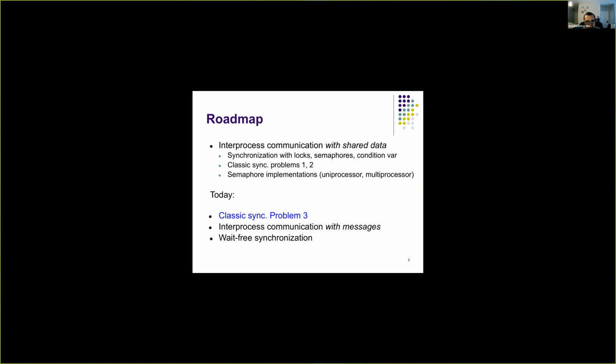So in this lecture, we'll be looking at another problem of synchronization, which is the dining philosophers problem. And then we'll be looking at another form of interprocess communication, which is through messages. And finally, we'll understand how to design data structures such that we don't need synchronization at all.